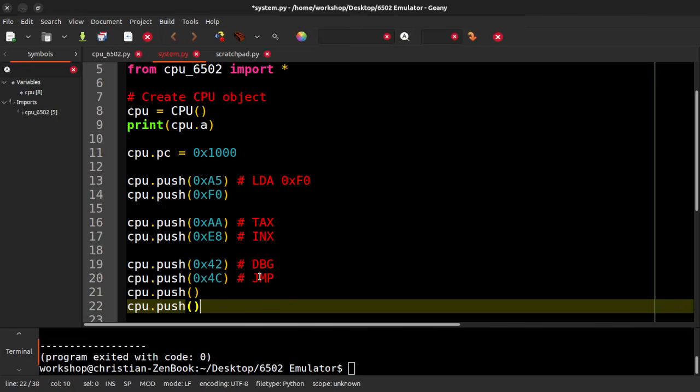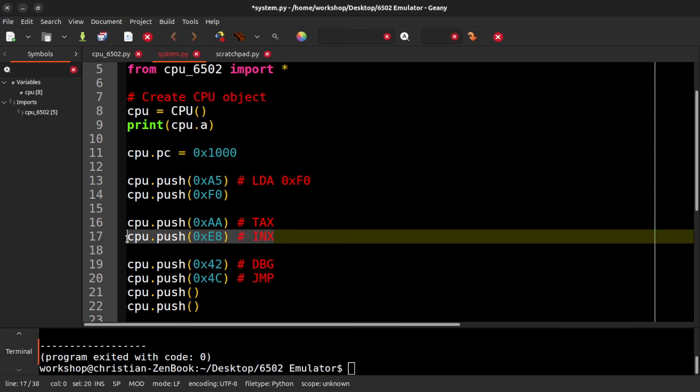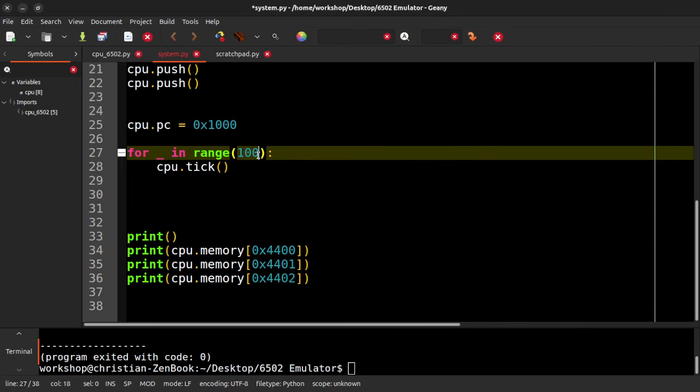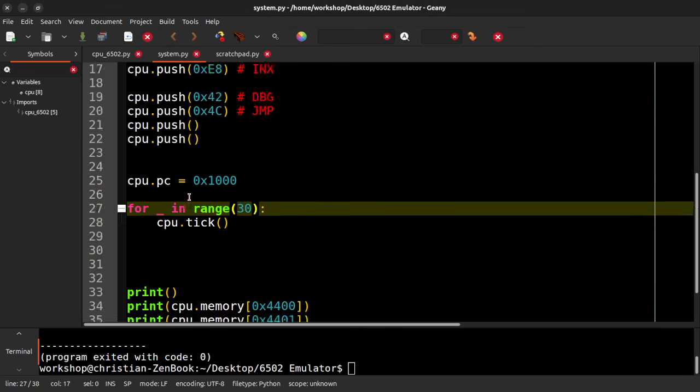In this particular case, we want to jump back to this line of code. So we're going to load F0 into the accumulator, transfer that to X, then add to X, and then jump, jump, jump. So this would be an infinite loop, except in the code we only tick 100. I'm going to lower that because it's annoying. I'll make it 30 just for now.